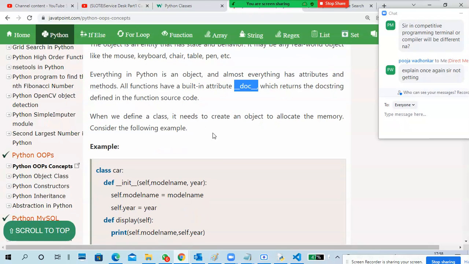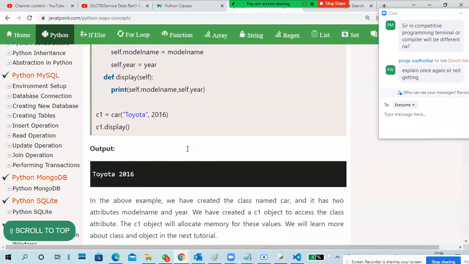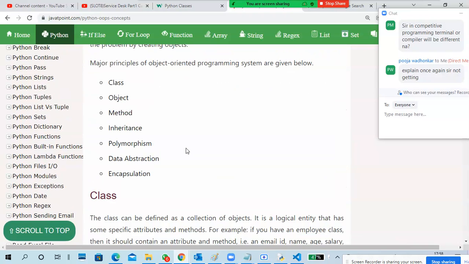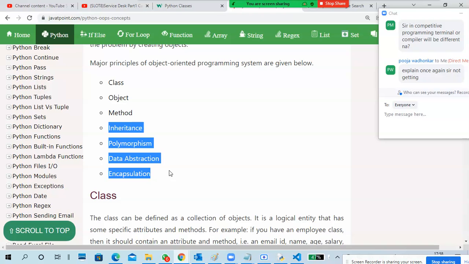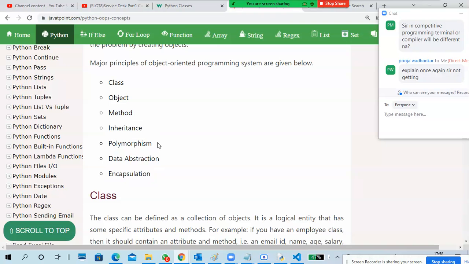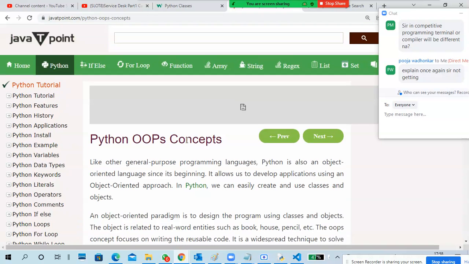If I keep reading, then you don't understand anything. You can define a class, then you need to create an object to allocate memory. So we'll see what the class and attribute are. And these are the properties of OOPS: inheritance, polymorphism, abstraction, and encapsulation.